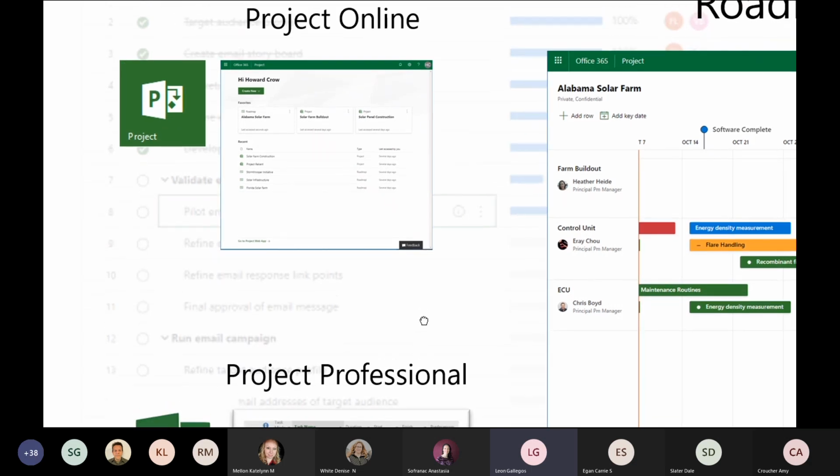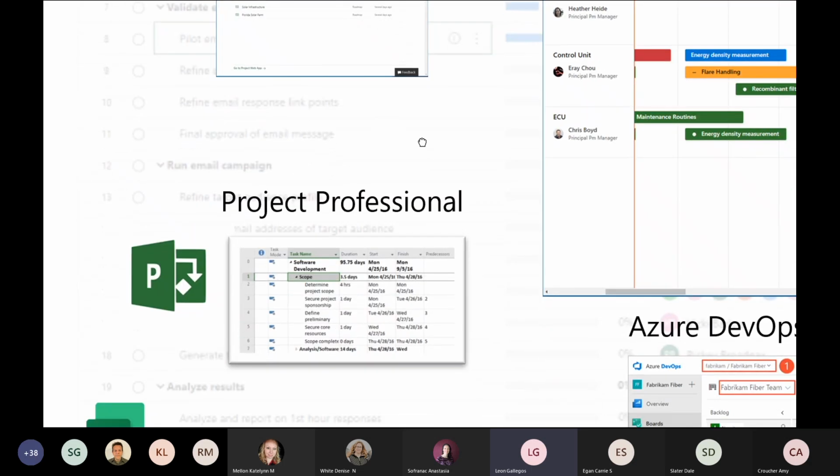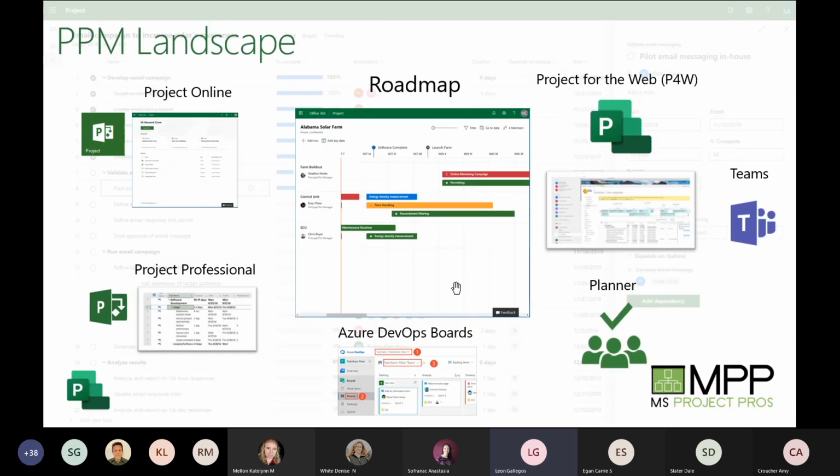Now, what we use with Project Online is Project Professional, which is probably the tool that you're most used to, those of you who are using Project on the desktop. So Project is still a vital part of this overall solution. It's what's allowing you to manage the schedules. It's the schedule management part of the solution.